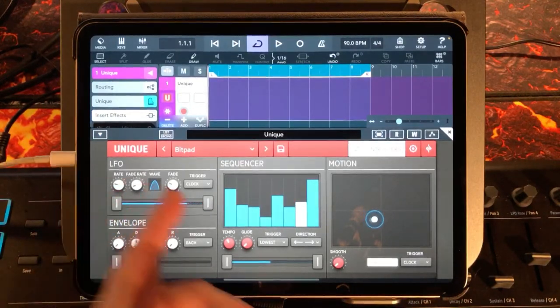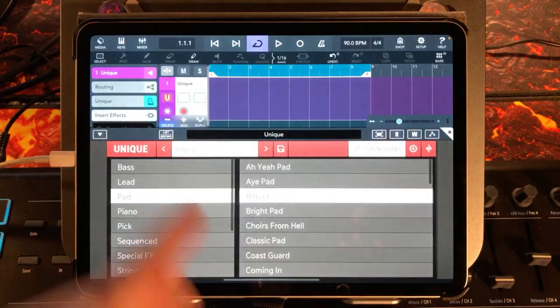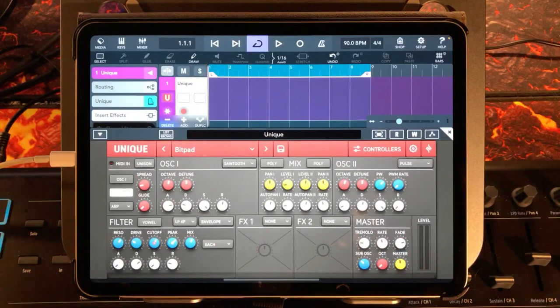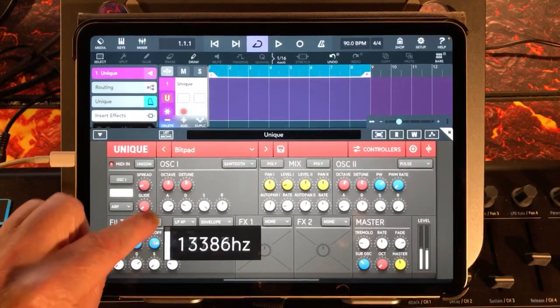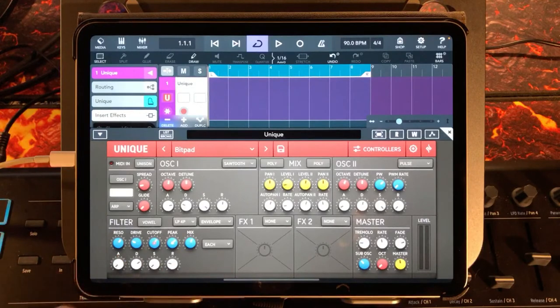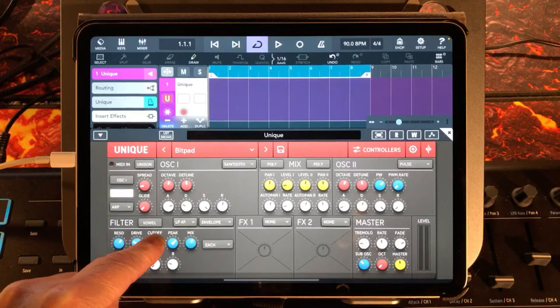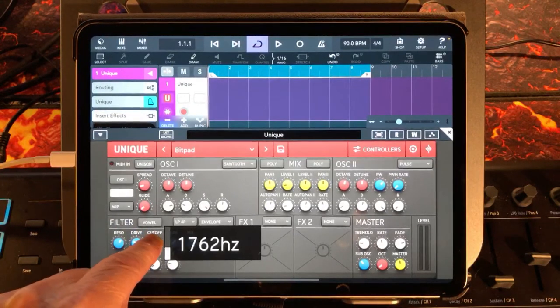All right, so we're going to take this LFO, for instance. And let's just switch that off there. We're going to use the cutoff. We're going to send that cutoff to the LFO. So all you need to do is tap and hold like this. It doesn't always work, actually, strangely enough. It's probably me.